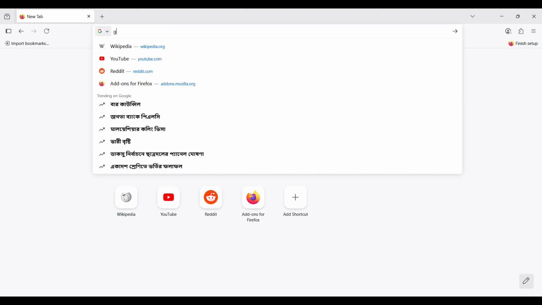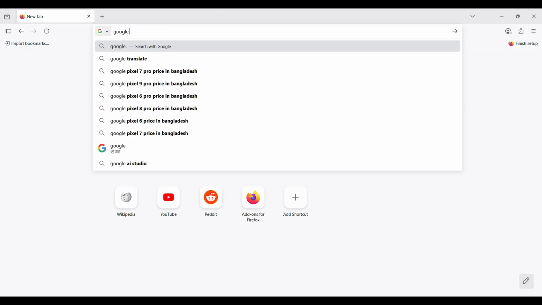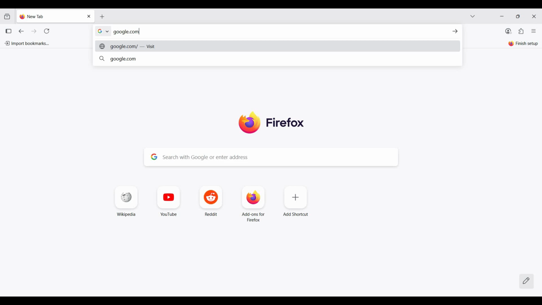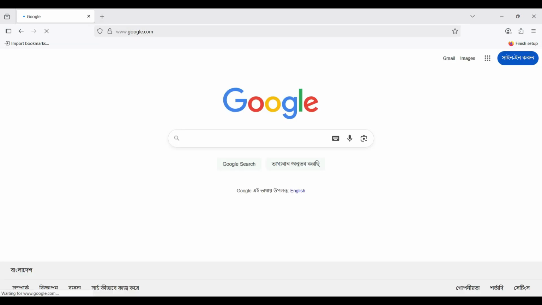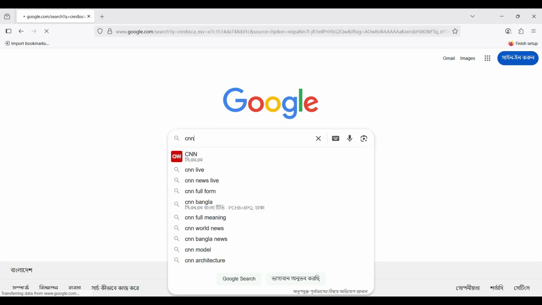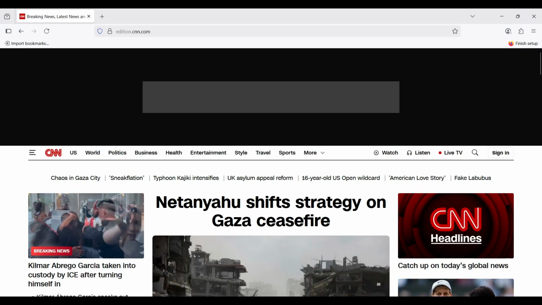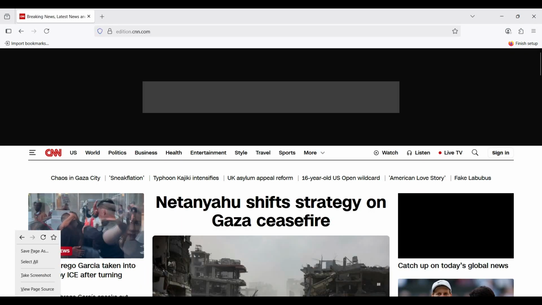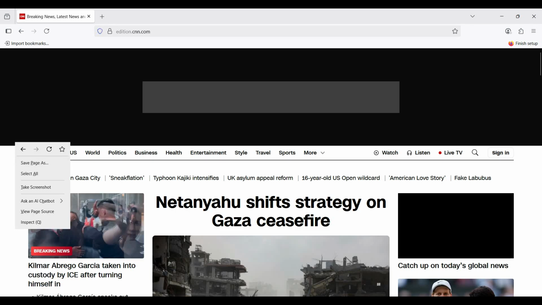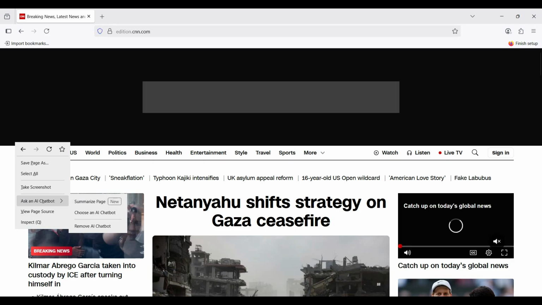So I type Google and hit enter. After that I type CNN and hit enter. Then I enter the CNN web page. In this page I right click anywhere on this page. Then I see ask an AI chatbot summarize this page. So this is the new feature of Firefox. You can easily summarize a website.